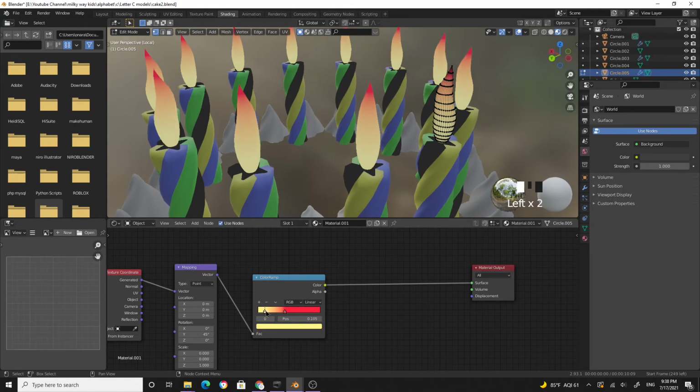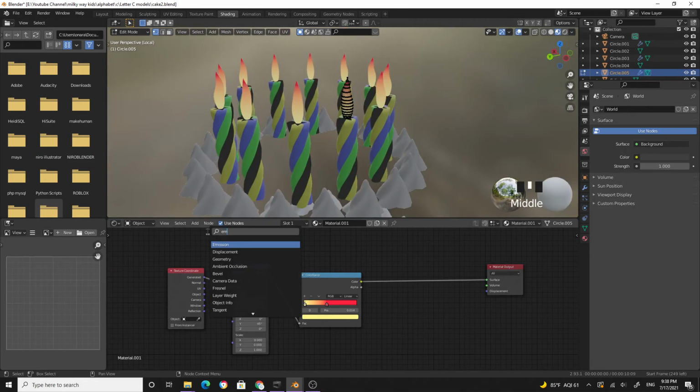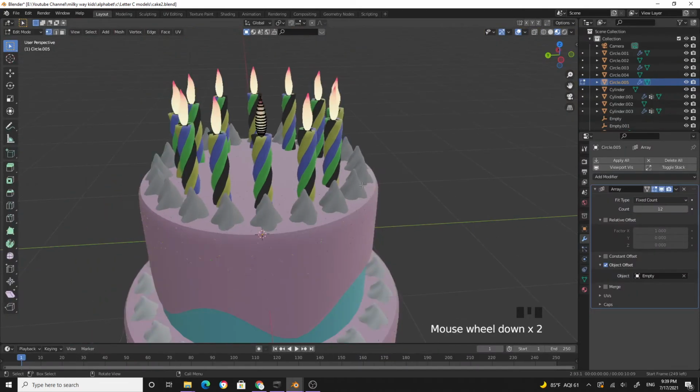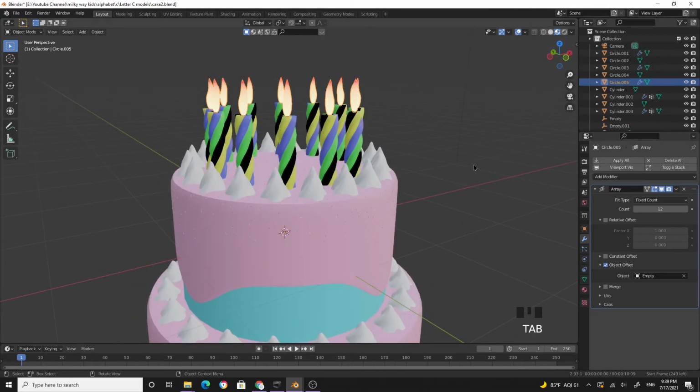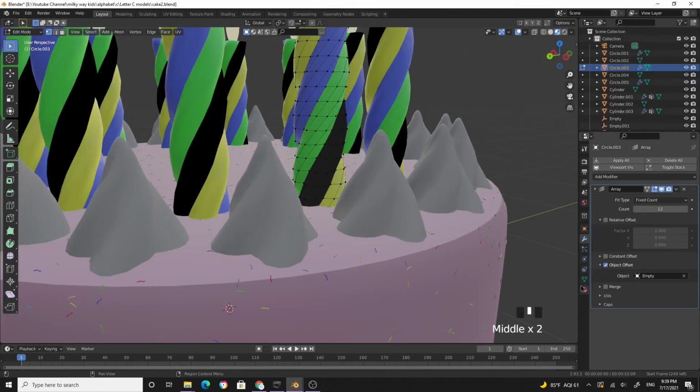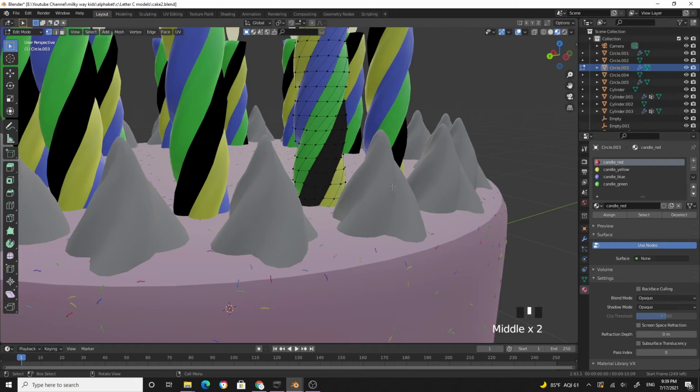And like this, I'm adding an emission node here, and then increase the value a little bit, 4 or 5. Right now, if you go to layout mode, this is kind of like emitting light. This one is missing colors, so let's go to color, red, select candle red.